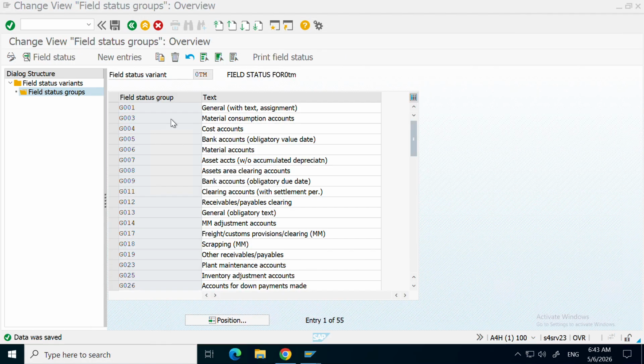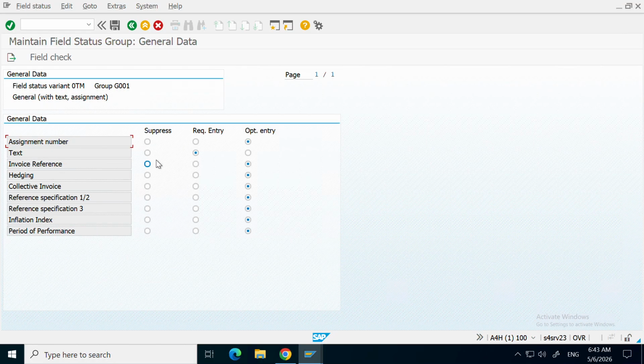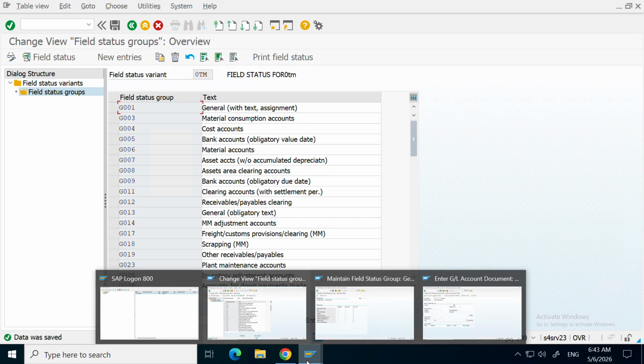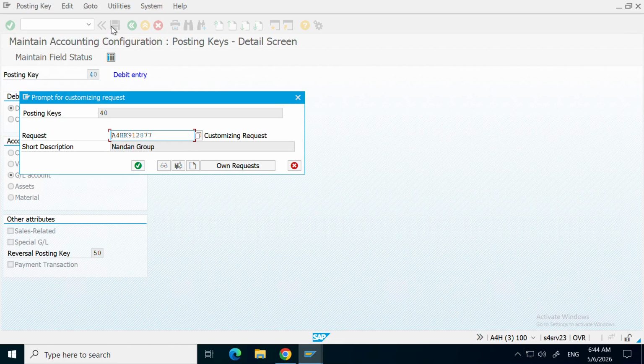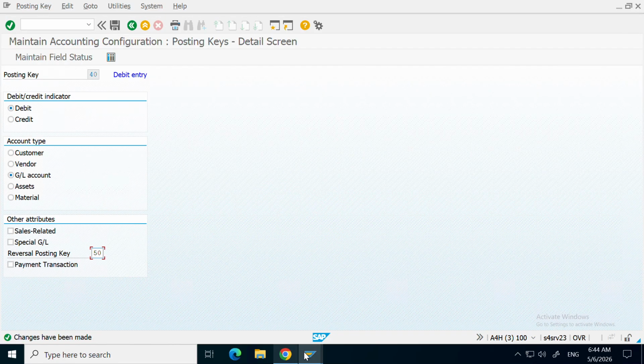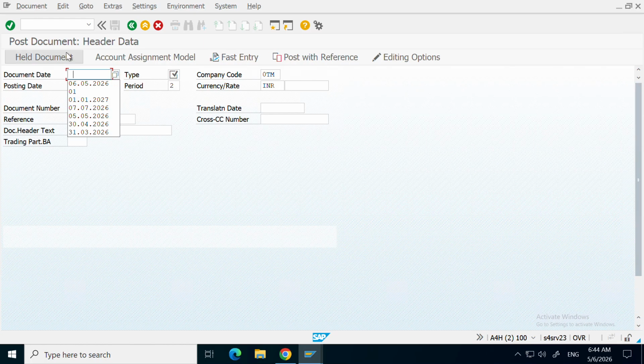Okay, let's try that. G001 general data. Let me keep suppress at field status, and at posting key level, let's make it required. Now let's try to do the posting. Actually, in older versions, as far as I know, it gives an error. This is the latest version, so let's see how it will behave.